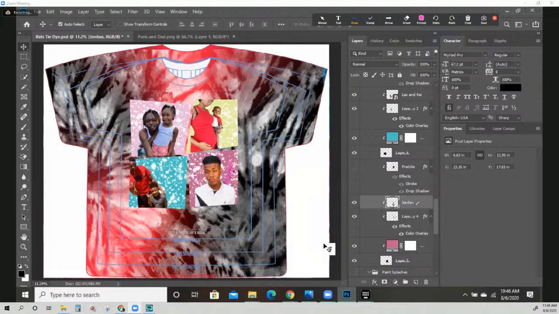Go Control plus a couple times to zoom in. So hold down Control and hit plus a couple times. I was looking for my plus key. There we go. Okay.